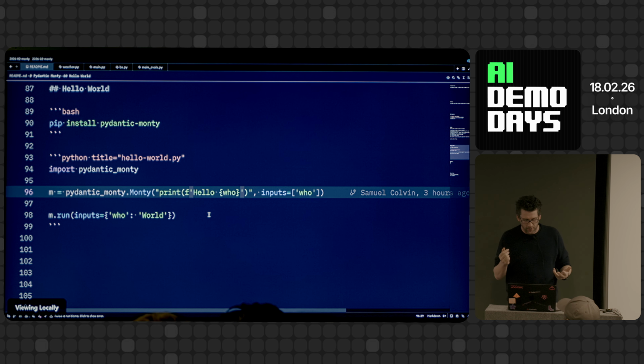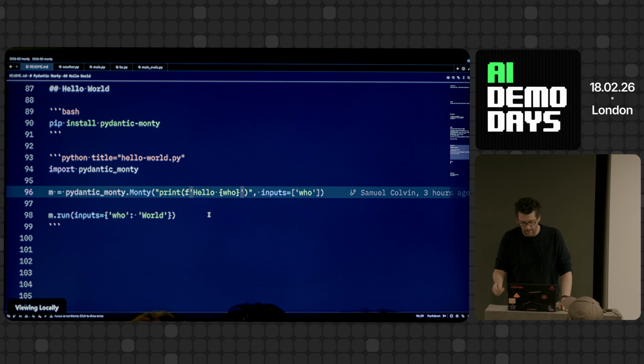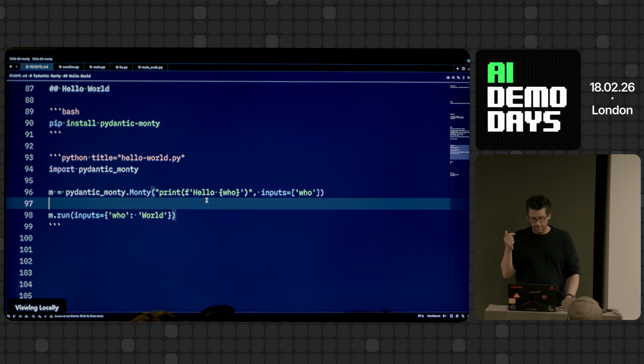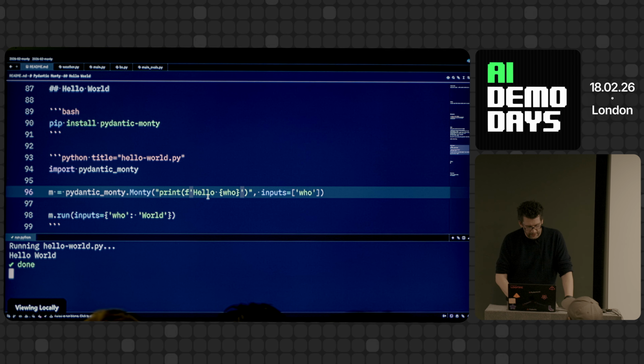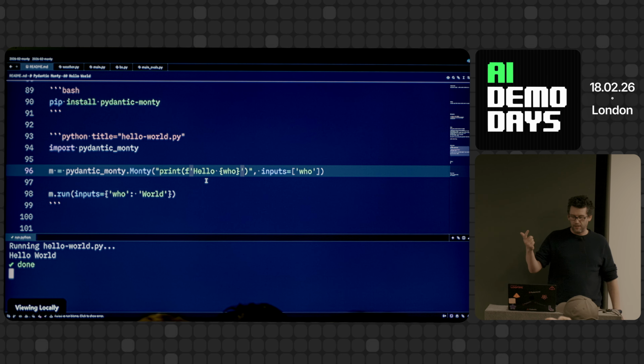This is a hello world example. Nothing very interesting happening here. We're going to print hello world. Here we're calling Monty from the Python library. So if I go and run it, hooray! We got back the result. That was it actually running. So you see the boot up time. Few things to note. We can pass inputs.